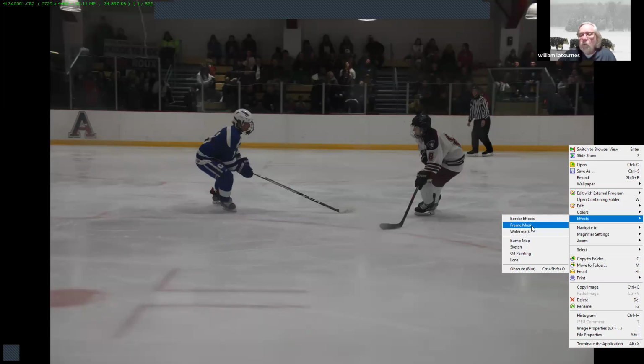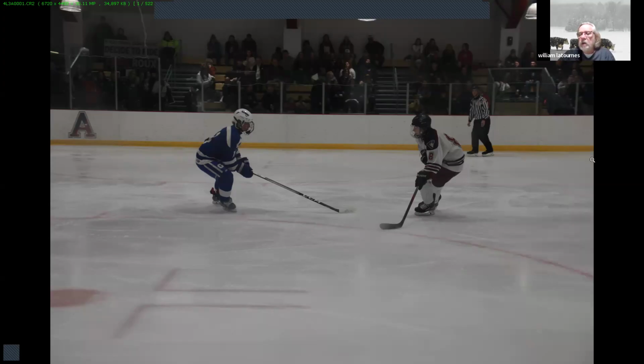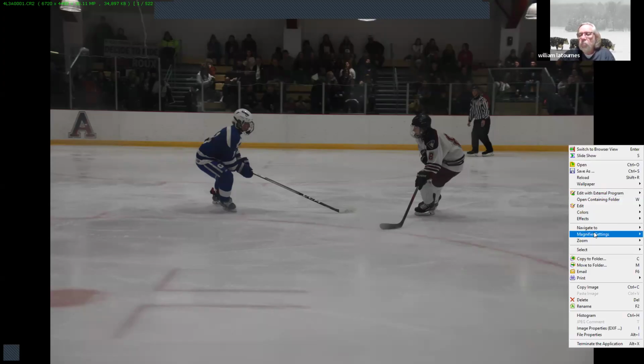A frame mask, which I usually never do because we don't put frames around our pictures normally. It's not allowed for competition. And you can put watermarks, and if you put your watermark on there, it looks great, but your image will be disqualified if you send it in with that on there. I think most of us are used to that. The bump match, you can change it to sketch, oil painting, and then there's some lenses in there to change the color. So that's basically what some of that does on there.